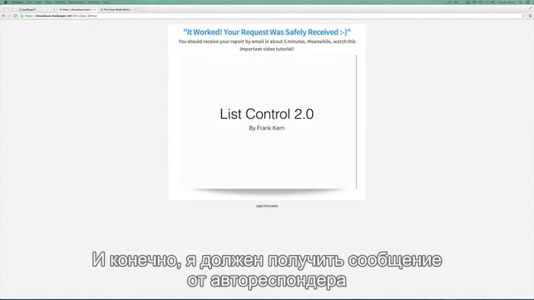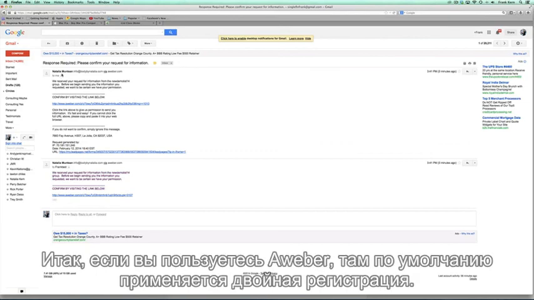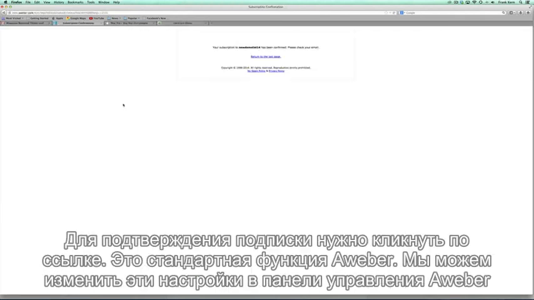And of course, I should get my autoresponder message as well, sent from AWeber. Just arrived a couple of seconds ago here. So if you're using AWeber by default, you kind of have to do this double opt-in stuff. So my double opt-in thing occurs now. I'll go ahead and click the confirmation. That's a totally normal thing that AWeber does. We can customize that if we want to within the AWeber control panel.